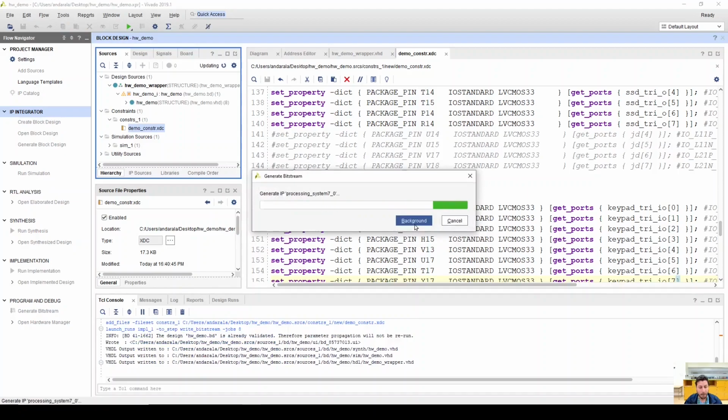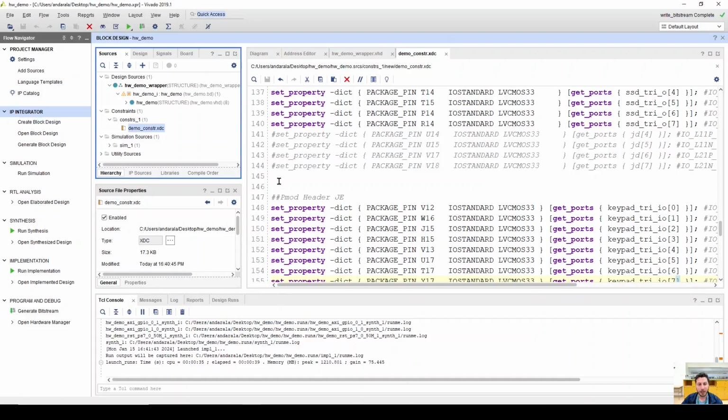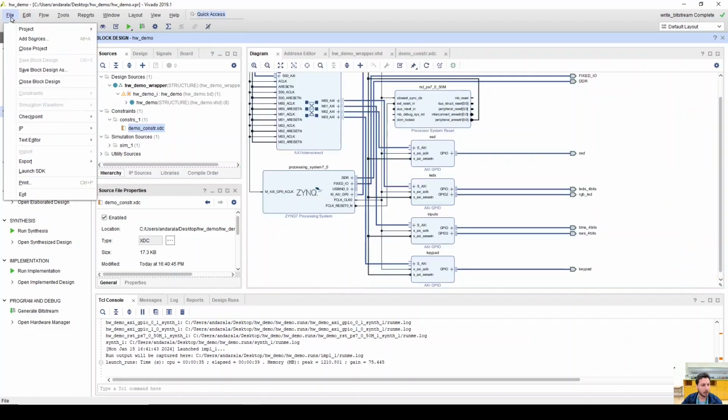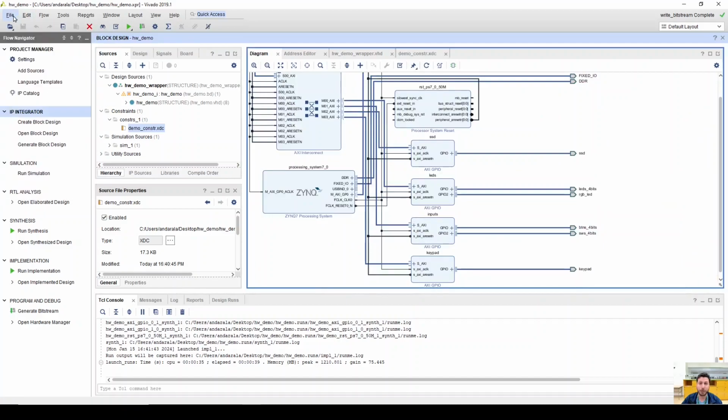This is usually a computationally intensive process, so it's going to take a while. I'm just going to wait a couple of minutes while it finishes. Alright, the Bitstream has been successfully generated, so we can go to the next step.